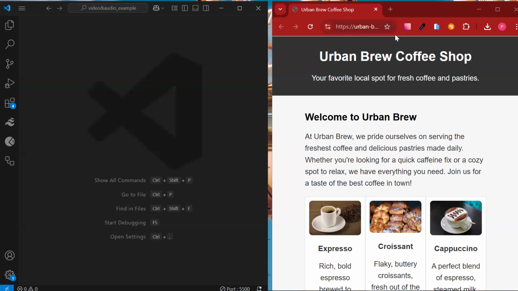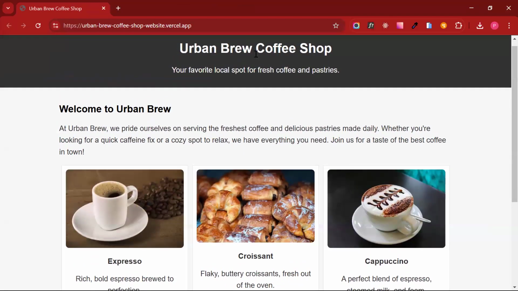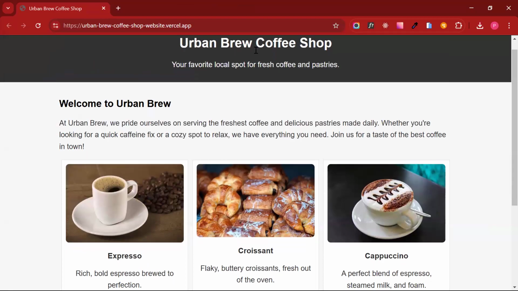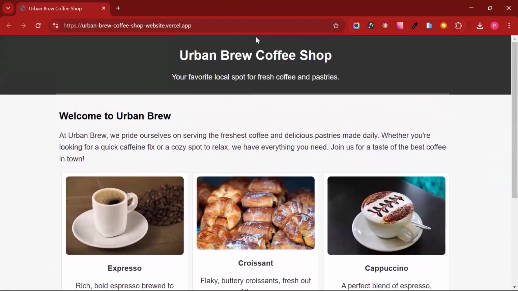So, without wasting time, we'll be using Visual Studio Code as our code editor and Chrome as our default browser to preview our code as we keep moving. So quickly, let's preview what we're going to build. We're going to build something simple as this. As you can see, Urban Brew Coffee Shop. It will look like this, something simple, but really informative and educative. If you stick around and follow along, you're going to learn a lot.